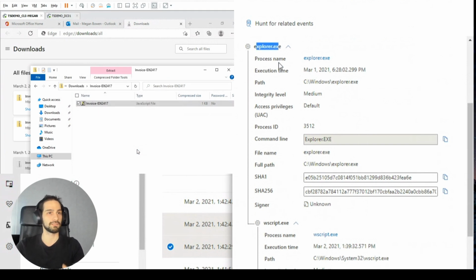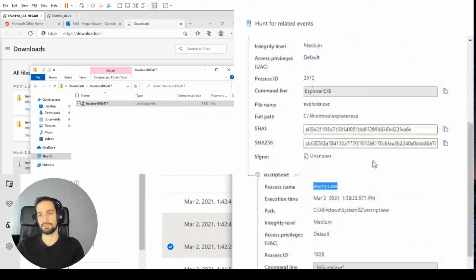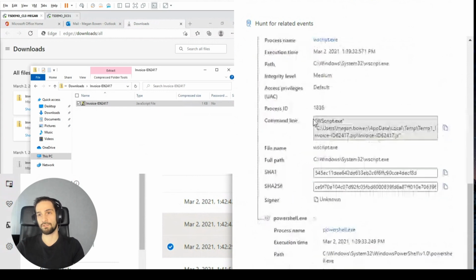Because you see this is explorer.exe, right? So this is your Windows Explorer session as a logged on user. When you see processes that are created by explorer.exe, that is usually something that the user just double clicks. So if you see wscript, that is the scripting engine in Windows, which is launched with a parameter that points to update a local temp, and then there is some invoice id.zip, and then invoice something.js, that is a very clear indication that the user actively double-clicked a JavaScript file inside the zip file, right?